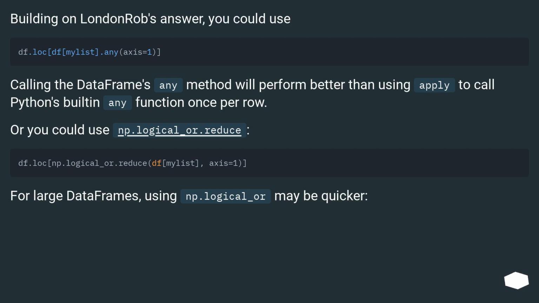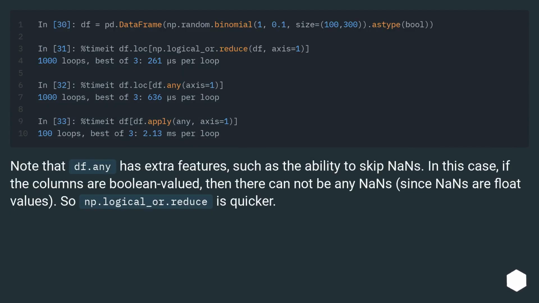For large data frames, using np.logical_or may be quicker. Note that df.any has extra features, such as the ability to skip nans. In this case, if the columns are Boolean valued, then there cannot be any nans, since nans are float values. So np.logical_or.reduce is quicker.